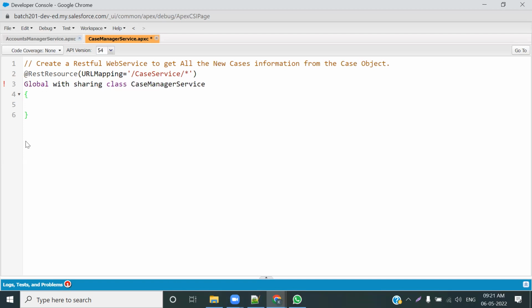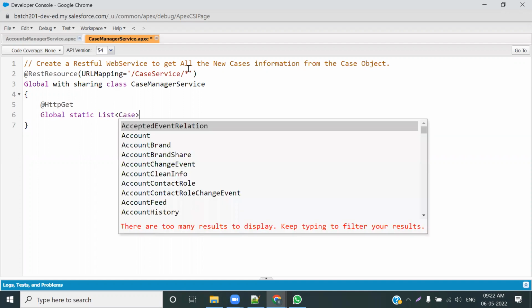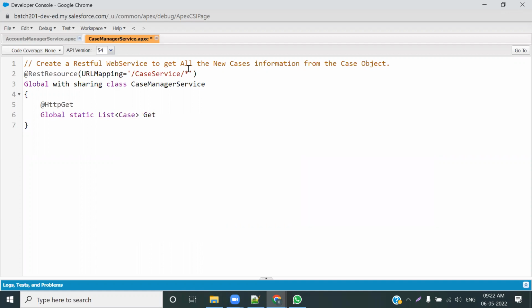Global with sharing. Okay. And then, because we are getting the information, I'm using the HTTP get protocol, and then I'm creating one method, which is again global static, and because this is going to return me a list of cases, the return type is list of case. Now give the name of the method: getAllNewCase. Okay, this is my method.